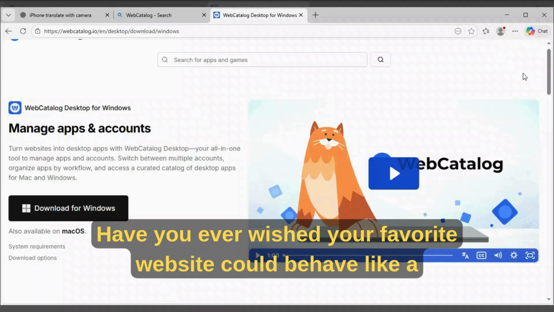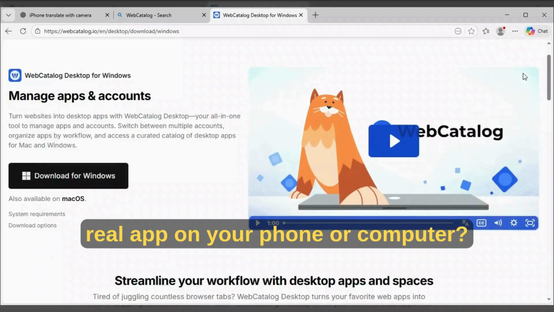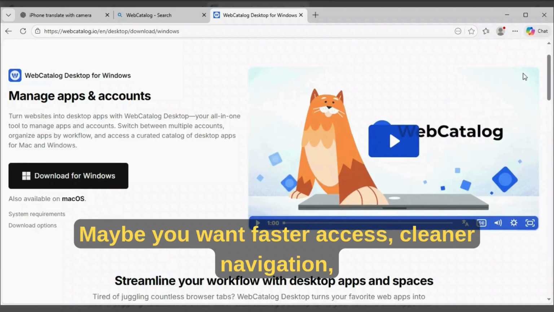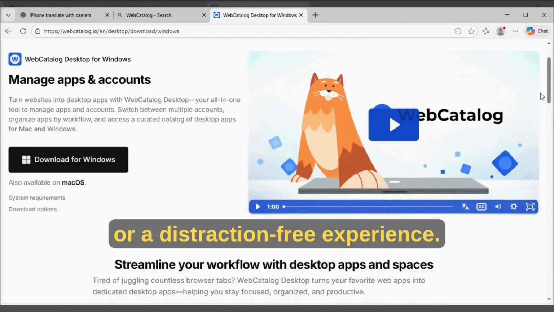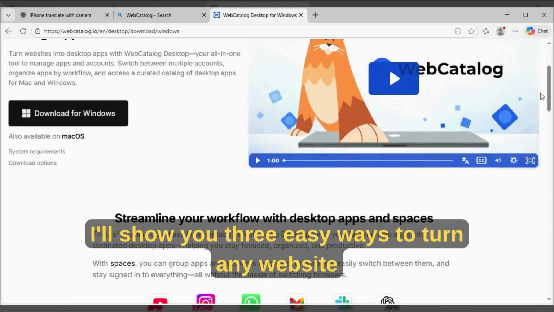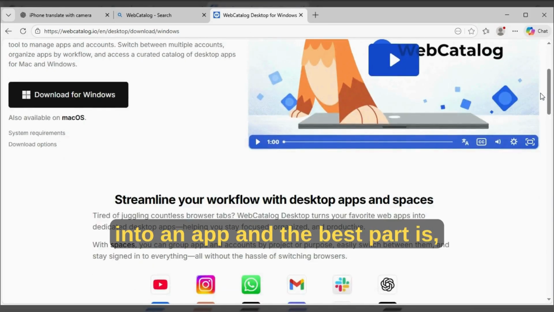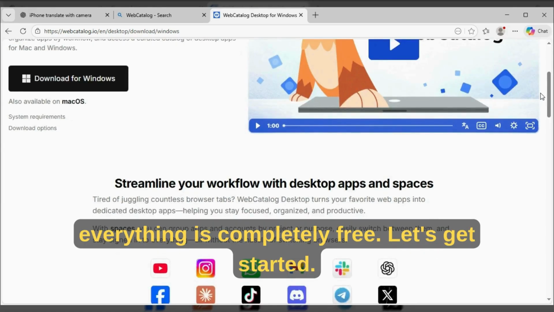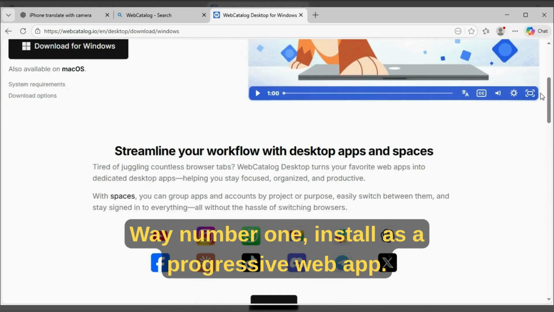Have you ever wished your favorite website could behave like a real app on your phone or computer? Maybe you want faster access, cleaner navigation, or a distraction-free experience. Well, in this video, I'll show you 3 easy ways to turn any website into an app, and the best part is, everything is completely free. Let's get started.